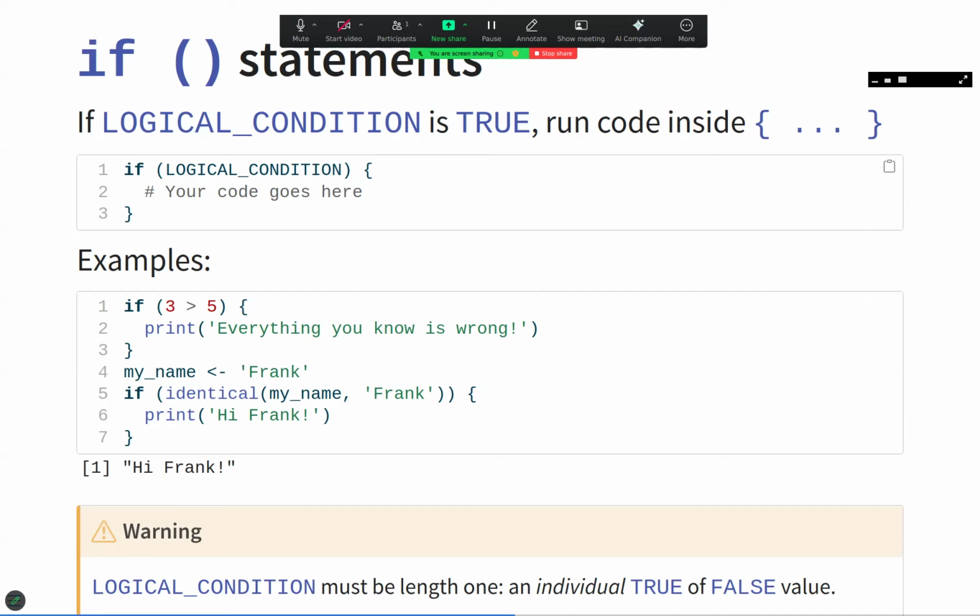If identical, my name, Frank, print hi Frank. Well, that's going to print hi Frank because indeed the variable my name is identical to the character string Frank. Notice that when I write if, I follow the tidyverse style guide as always. So there is if, a space, and then parentheses. Then there's another space, and then the curly braces. These are the same kinds of curly braces that we used for the body of a function, and we format them in the same way.